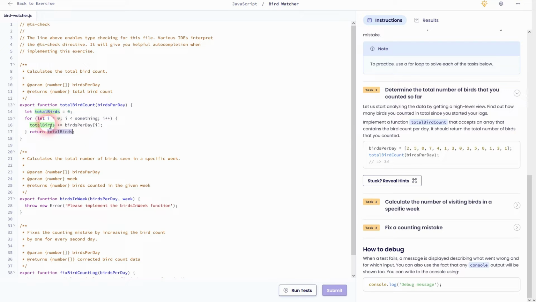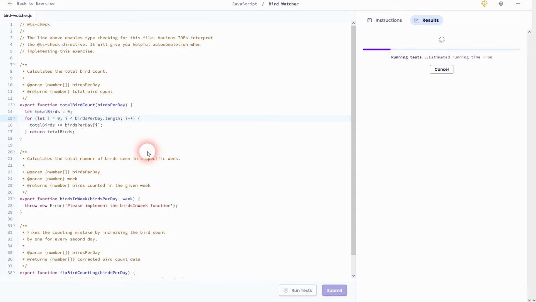Finally, we'll have to determine when the for loop stops. And this should happen when our counter, the I, is equal or even bigger than the birds per day length. So the I, the counter, starts at 0, and for every cycle 1 is added through the incrementation, and at some point it's going to be as big as our birds per day length, and then the for loop will stop.